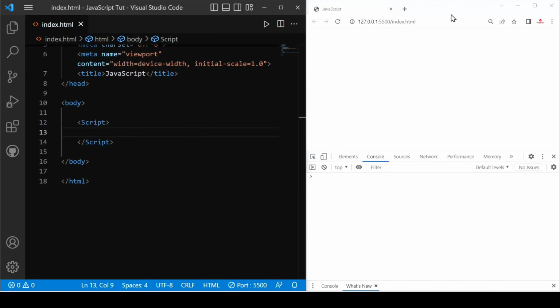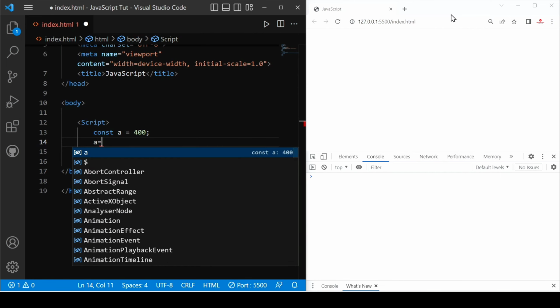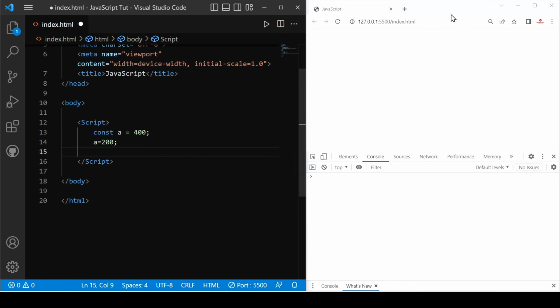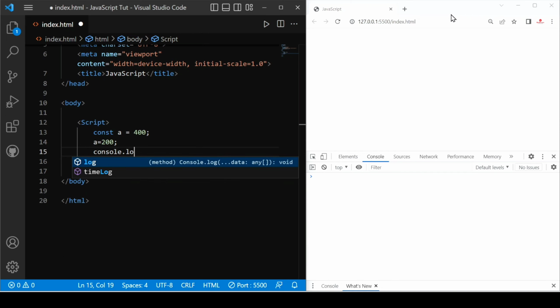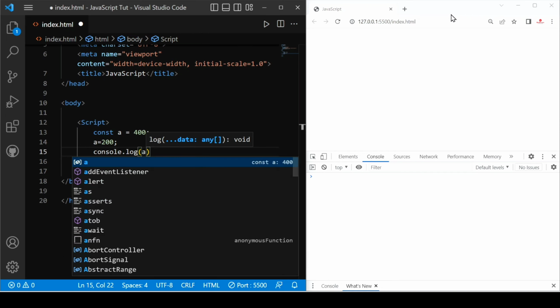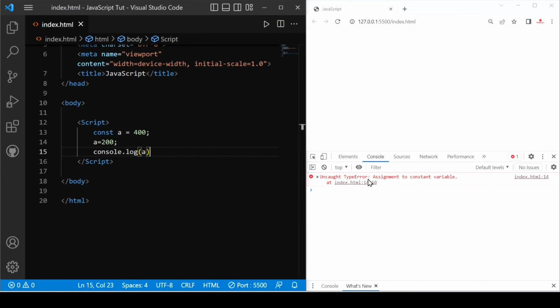In our starting videos, we saw that we cannot change the value of a constant variable. For example, if I declare const a equals 400, and after that I reinitialize the value of a to 200, and then we want to print it with document.write or console.log using a, you can see there is an error: Uncaught TypeError: Assignment to constant variable. It means we cannot reassign the value of a constant variable.